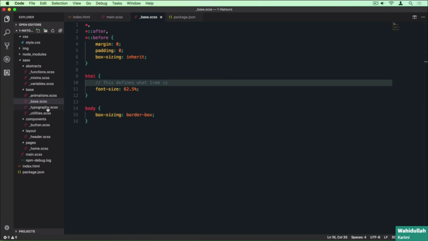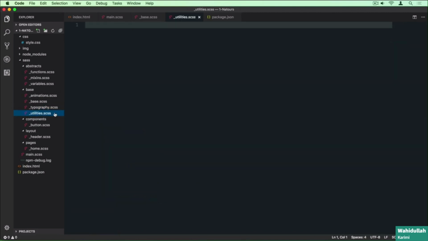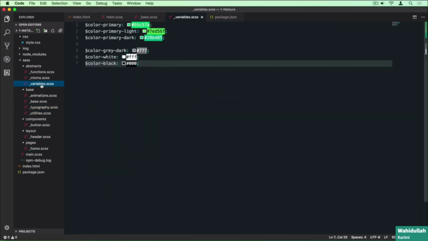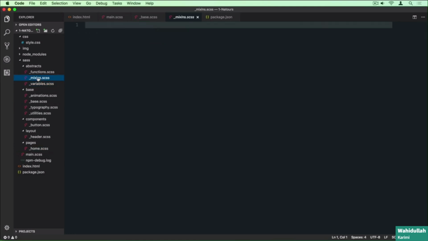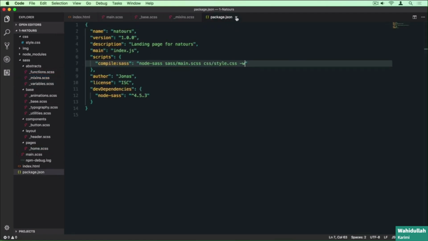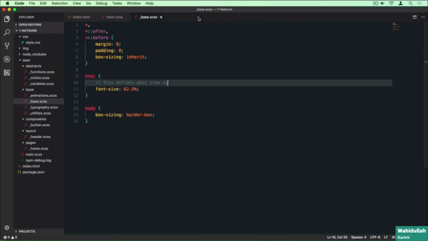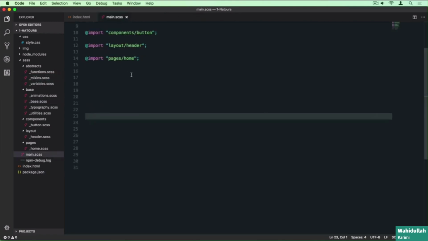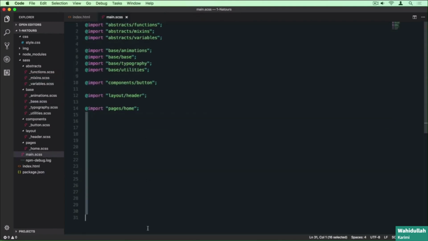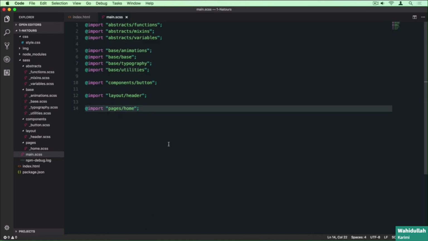So we have base, animations, typography, then we're going to add some utilities here later. We already have one component, we have one piece of the layout. Homes is still empty by now. Variables, mixins, and we don't have any mixin yet, and also no function. So let's leave them empty for now. So this package JSON, I can also close it, this one as well, this one. And okay, so we don't need any of this. And alright, so that is our architecture.